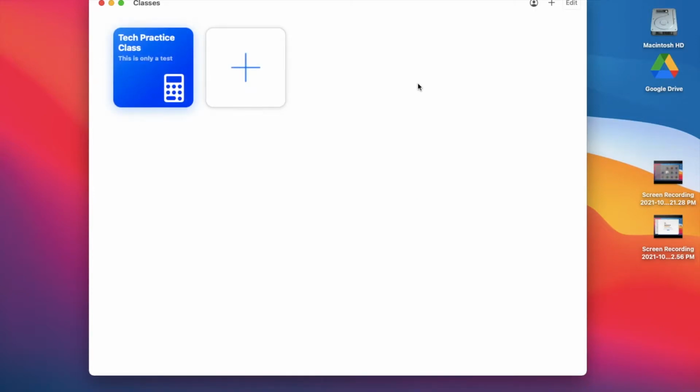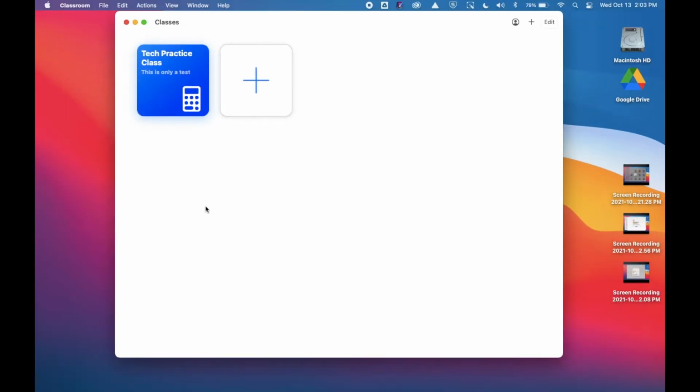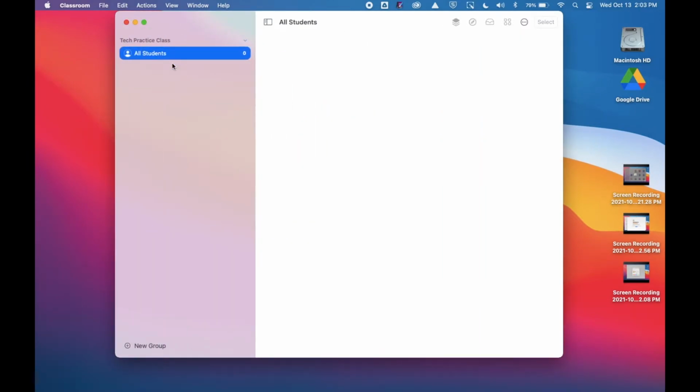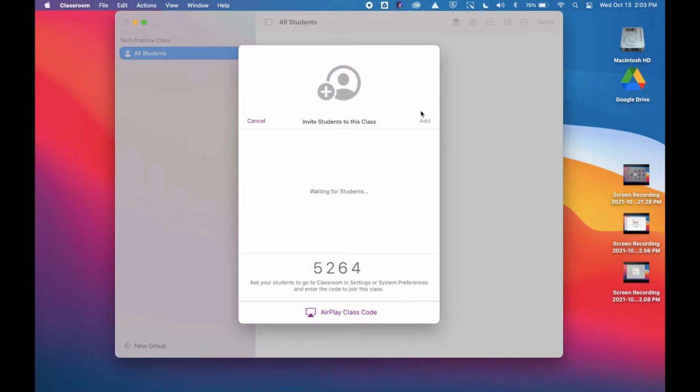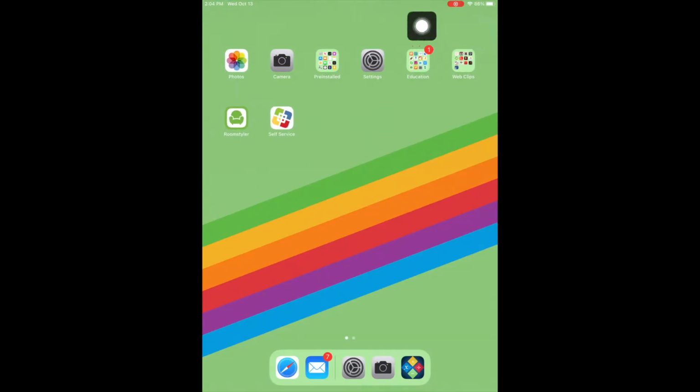So, this will only work when the kids are in Bluetooth range of me and I have this open. So I'm going to come up to my three dots and invite my students. Unlike Google Classroom, this code changes every time you open it, so it's not worth writing down.